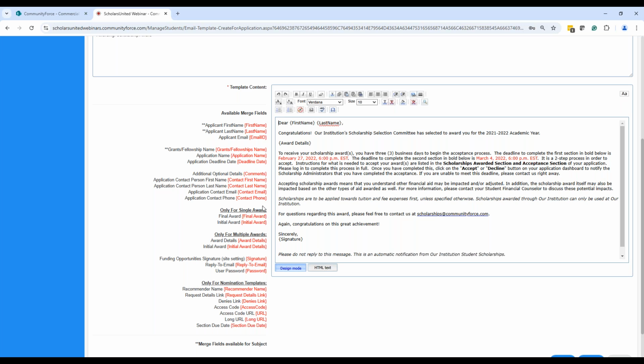So if you have a one-to-one application, that's one application with one funding source tied to it, then you want to use these fields here, final award and initial award. So that's what that does: you're going to put the grant and fellowship name that they've received. You would say something to the extent of, you've been awarded the following award with the name, and then final award or initial award, depending on which field is populated at the time that you're sending this email. If you haven't done a final award, then you'd want to get the initial award. However, if you're doing the final award, you want to put the final award so that they know what their award is. That's the monetary amount of the award.